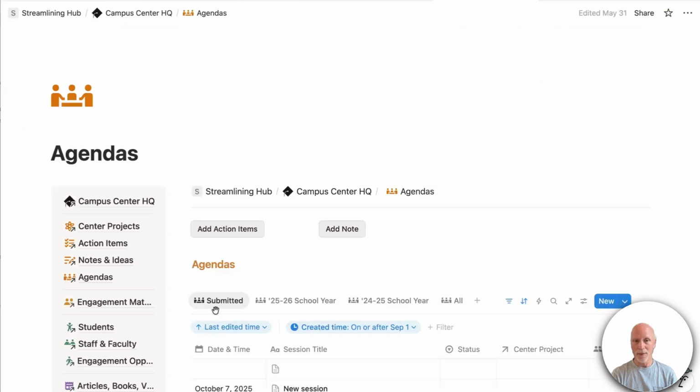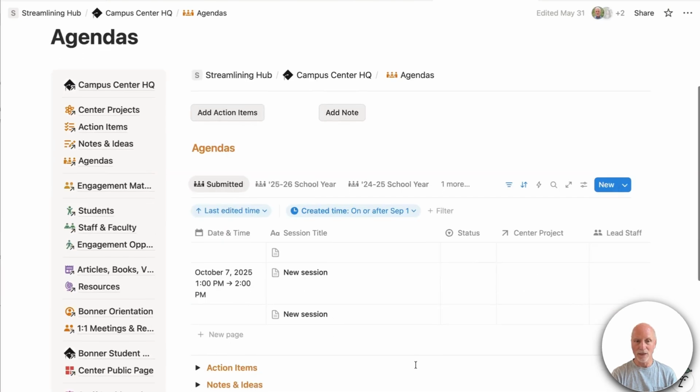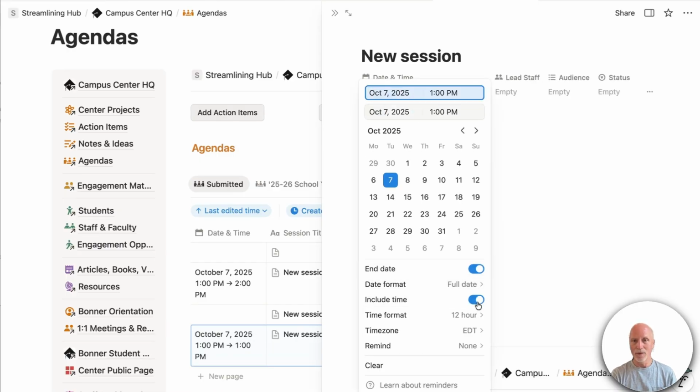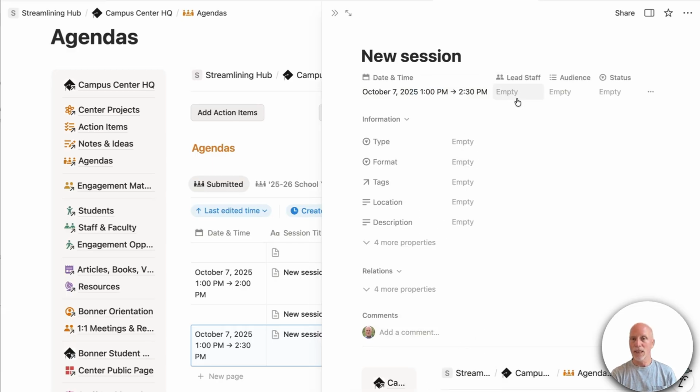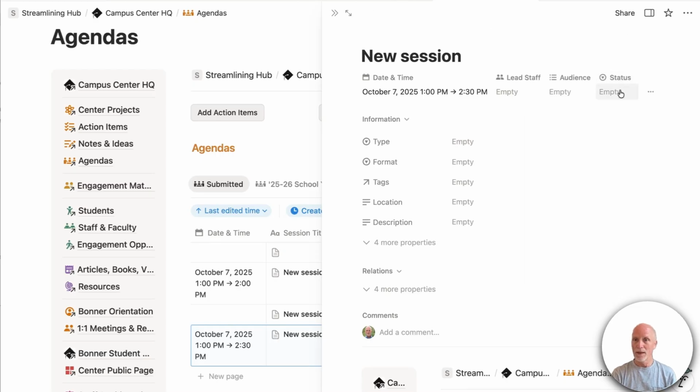So in the agenda database, there's a common set of parameters for any session. So they are date and time. And often you want an end date and an end time. That way you can say this session went from 1 p.m. to 2:30 p.m. You have who's the lead staff person, or staff could be multiple staff. You have the various audiences you might be addressing, and there's a whole range of them as a starting point for you. And then the status of that session. Is it proposed? Is it something scheduled or completed?